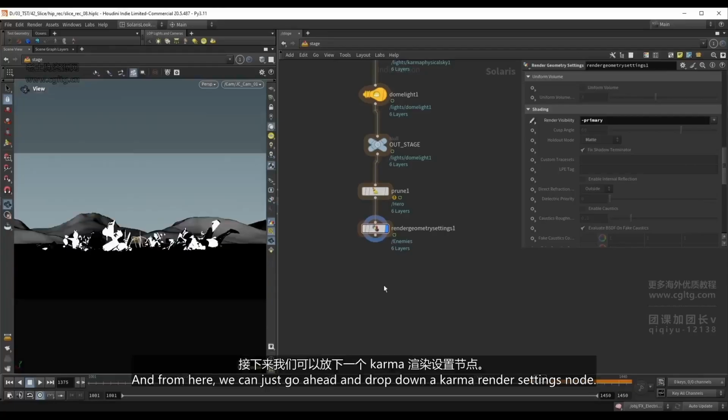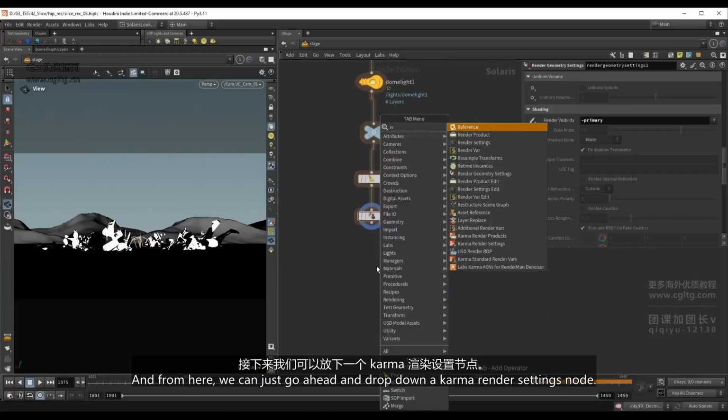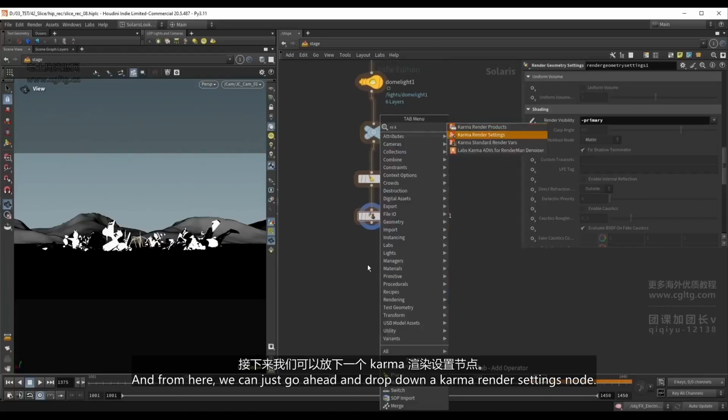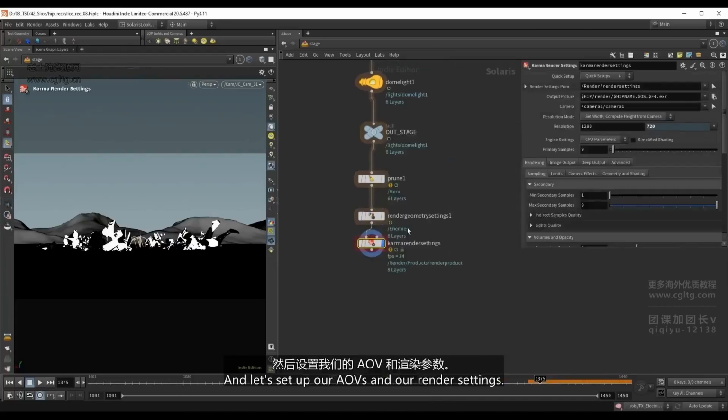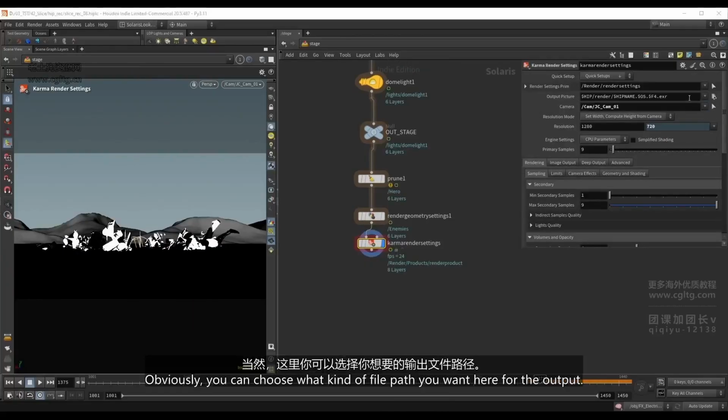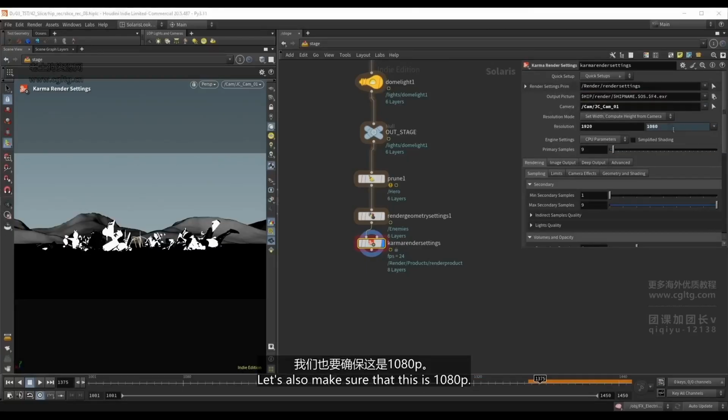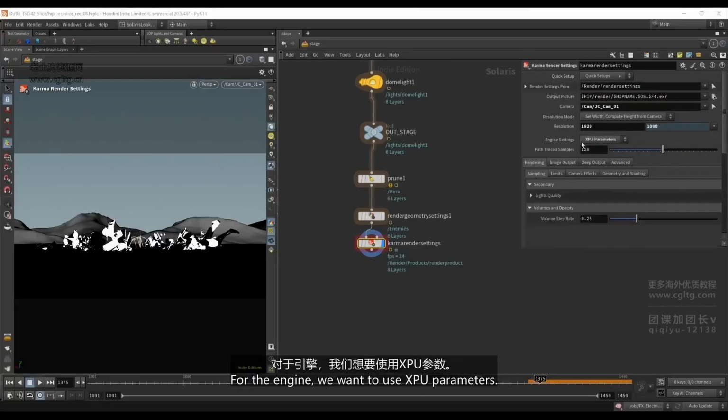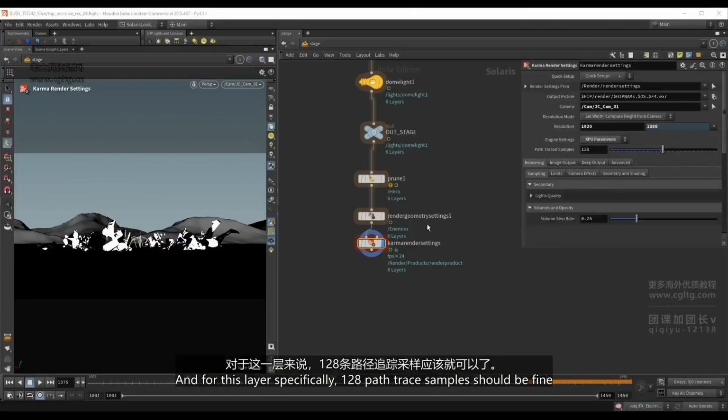And from here, we can just go ahead and drop down a karma render settings node. And let's set up our AOVs and our render settings. First of all, we'll point this to our camera. Obviously, you can choose what kind of file path you want here for the output. Let's also make sure that this is 1080p. For the engine, we want to use XPU parameters. And for this layer specifically, 128 path trace samples should be fine.